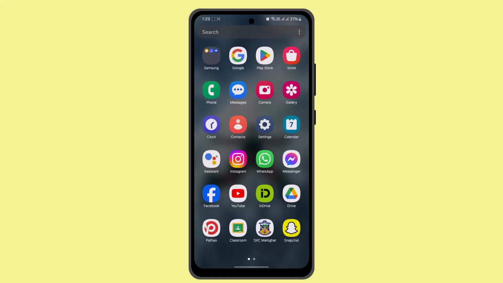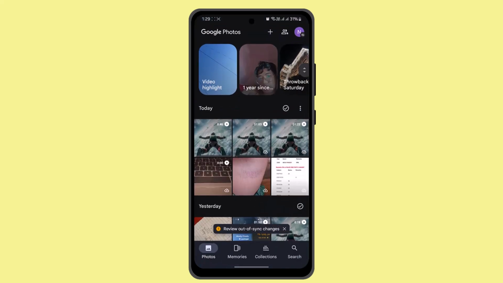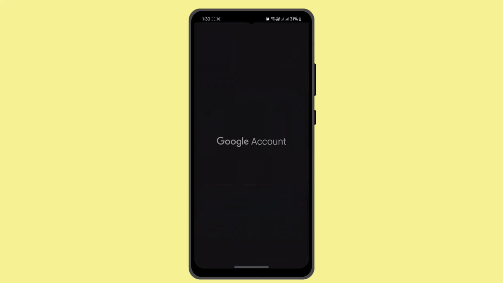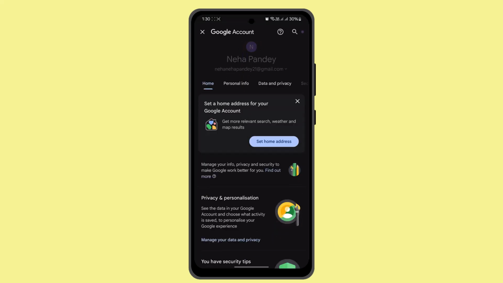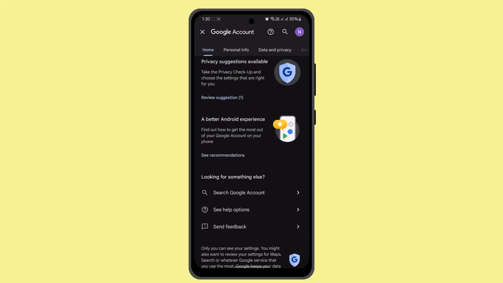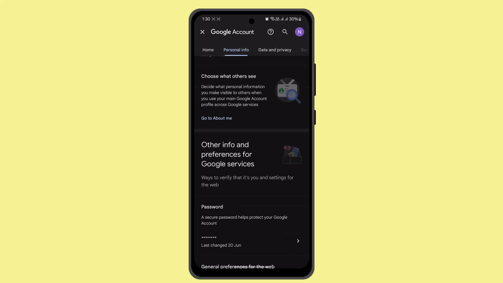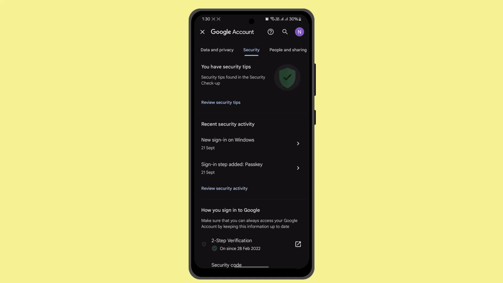So basically, you just have to go ahead and open up your Google Photos account and then press on the profile from the top right hand side. Next, you need to press on manage your Google Photos. Then on this page, scroll down right to the bottom, and you should be able to find this option as logout, or you could also go ahead and press on logout. So that's basically how you could go ahead and log out of your Google Photos account.